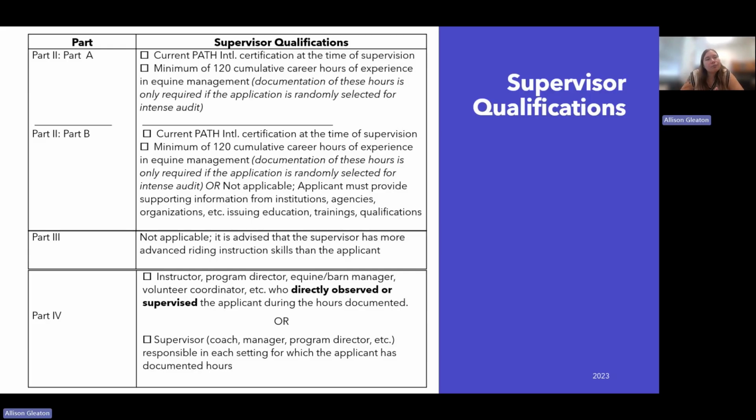Part 4 is an instructor, program director, equine manager, barn manager, volunteer coordinator, supervisor, etc., who directly observed or supervised the applicant during the hours documented. So the person who is signing off needs to have directly observed or supervised the applicant and can attest to the applicant's participation in activities in which they interact directly with individuals with disabilities.